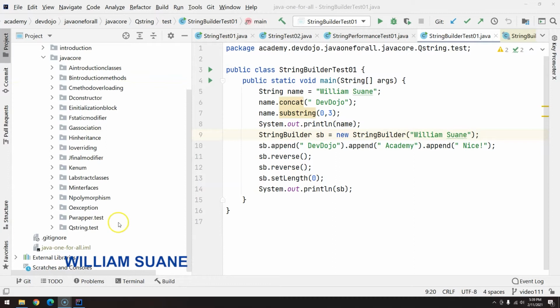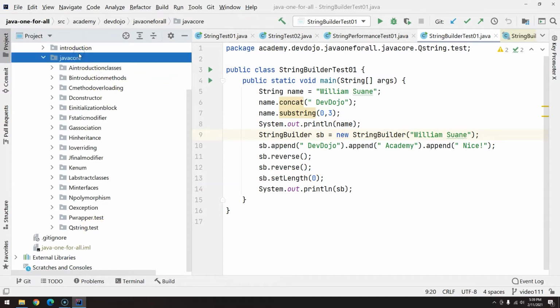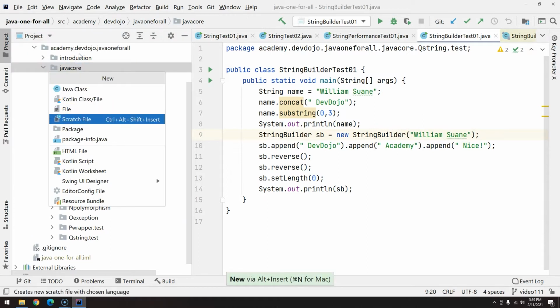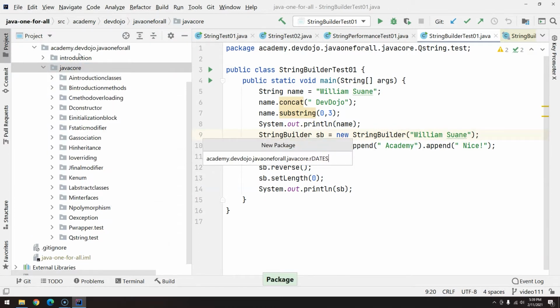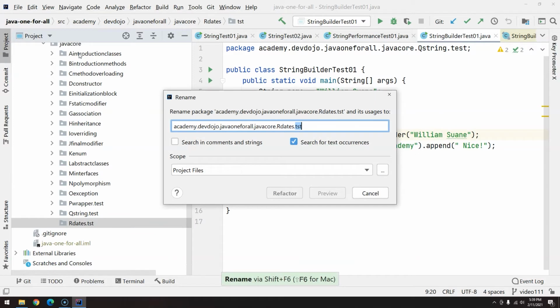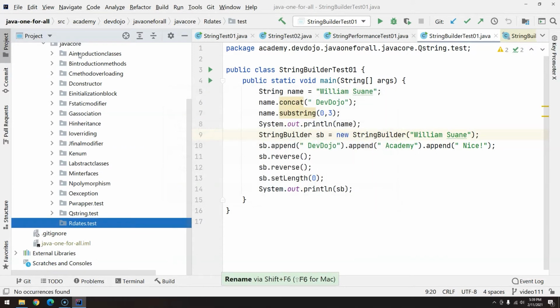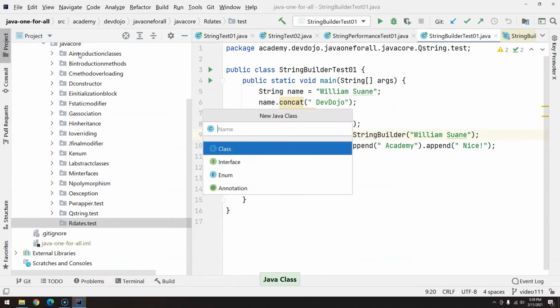Continuing the utility classes, now we are going to talk about date. Let's create a new package. I'll insert package date.test, and let's create a Java class called DateTest01.